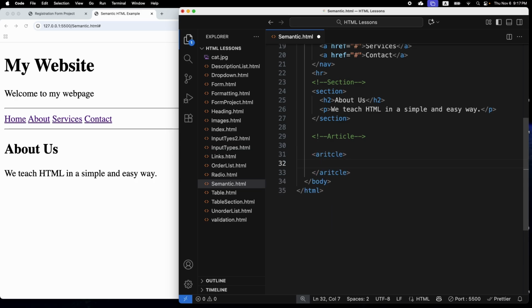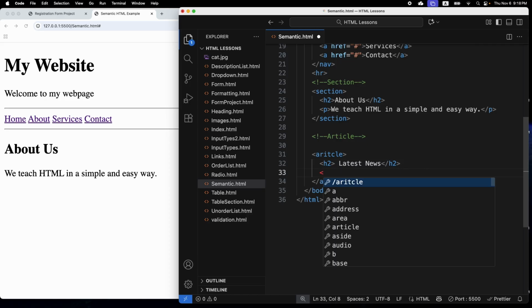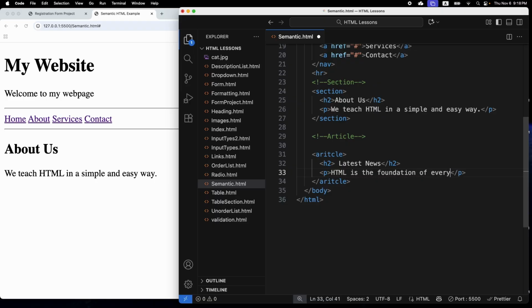Inside the article tag, one H2 header, and I'm going to write latest news. And below this, I'm going to create a paragraph. Inside the paragraph, I'm going to write HTML is the foundation of every website on the internet. And I'm going to save it.